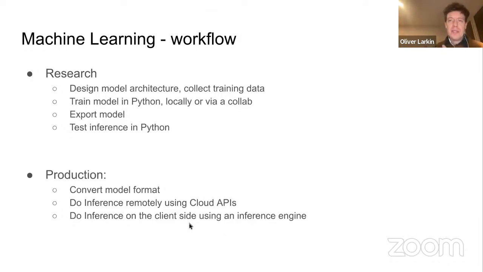So yeah, this is moving on now more to the topic of productionizing machine learning models. The general workflow with this stuff is separated into a load of tools that get used in research, and then a kind of different mode when you want to productionize things.